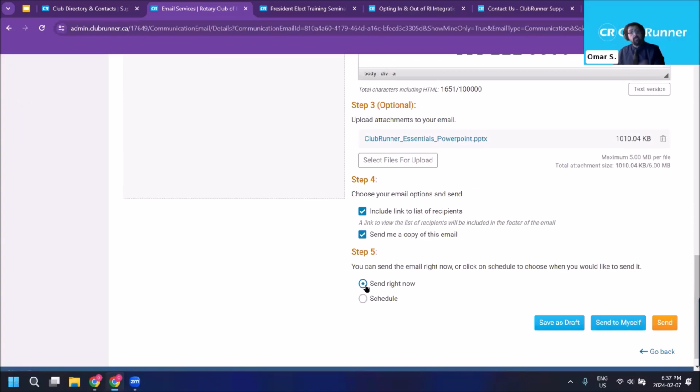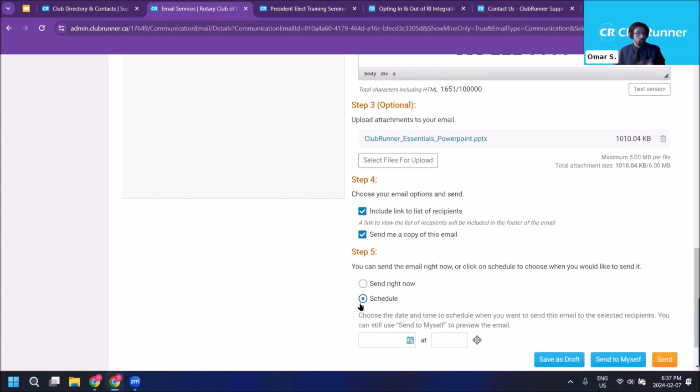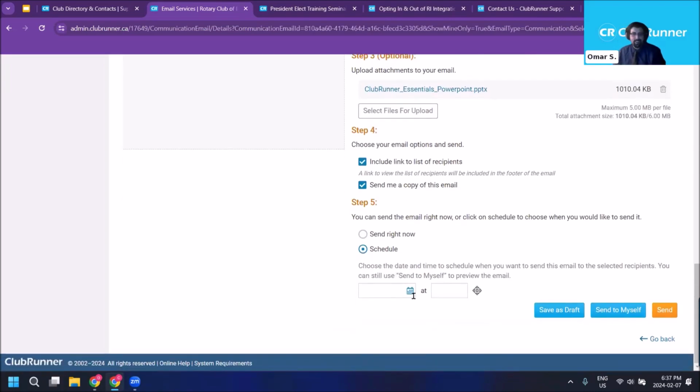The last step is to send the email right away or to schedule the email. So you can schedule emails to send from ClubRunner ahead of time. I found this tool very handy for a lot of clubs. So I'm going to show you how to schedule an email. We're going to click schedule.